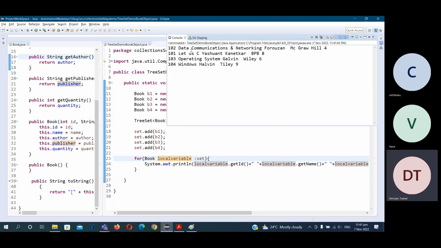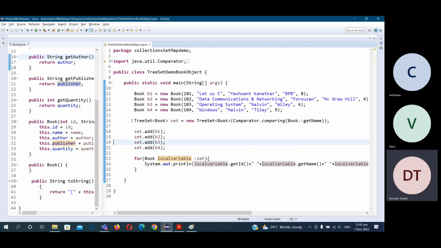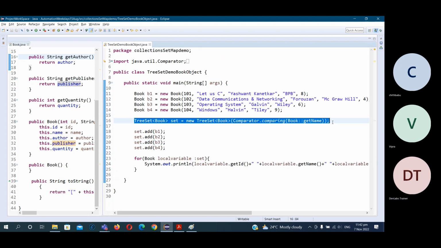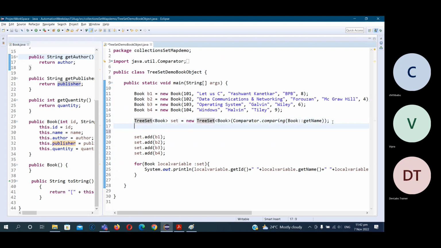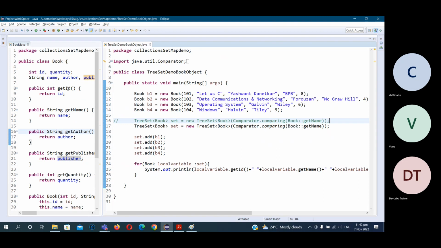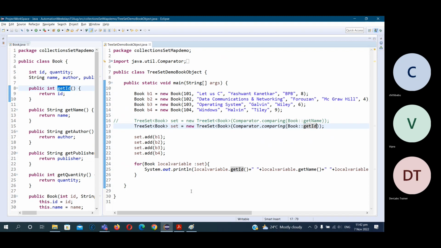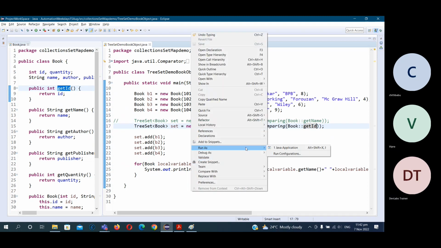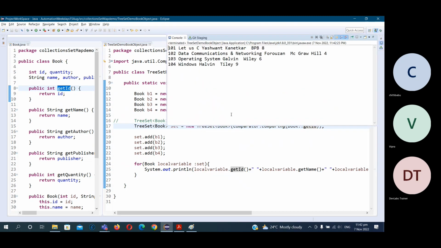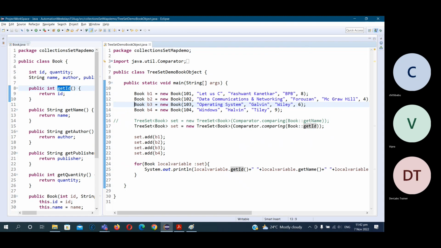You see it is by default sorting on the name basis. So D, L, O, W. Four data items are there, sorted on the basis of that. But if you want to do the sorting on something different, just comment it out and use ID. Let me run this. So this is on the basis of ID. This is also done.